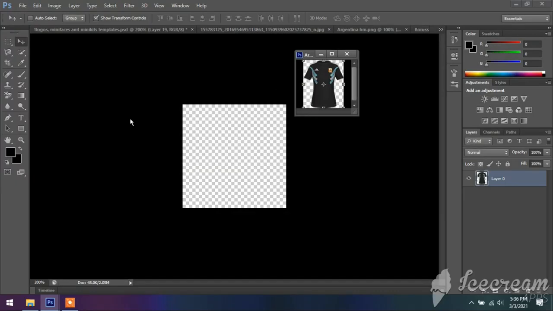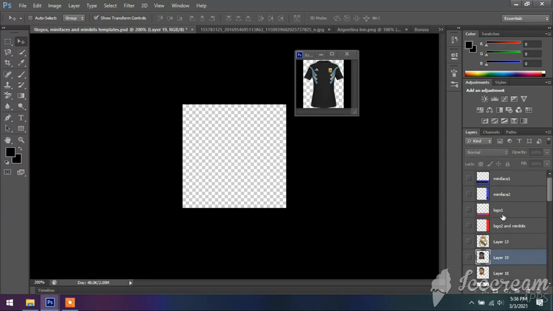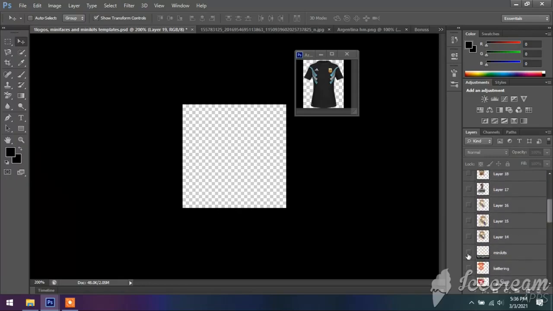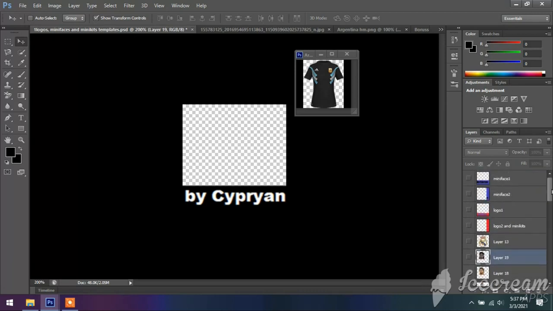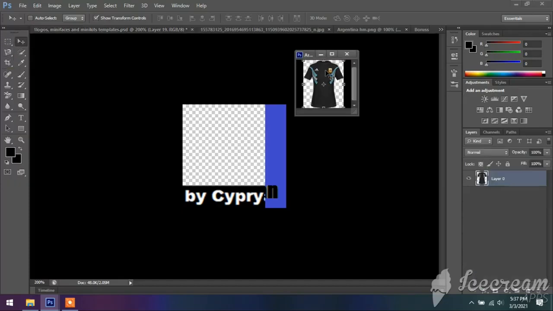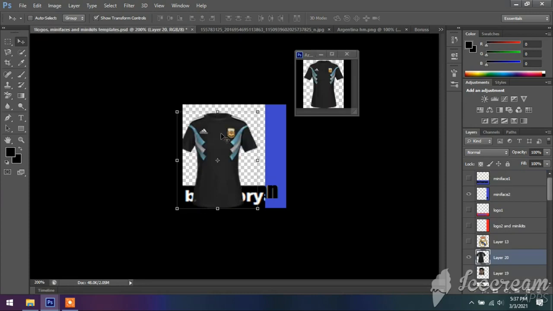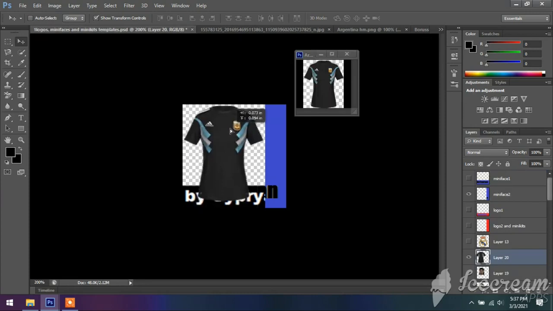Okay, before dragging the Minikit over the template, I need to select some layers. Need this layer, yeah, and one of these layers, this one or this one. And I will select this one, this layer. And now I can drag the Minikit, the resized Minikit, over the template.